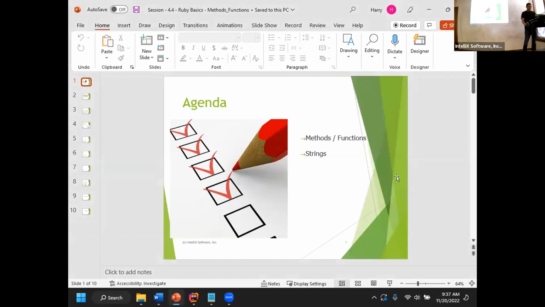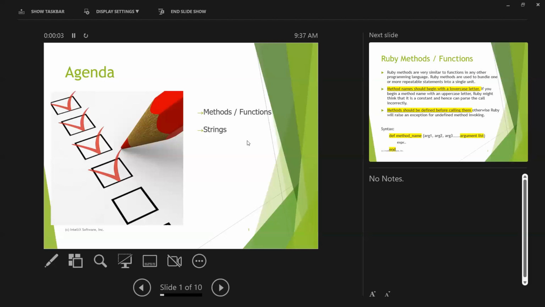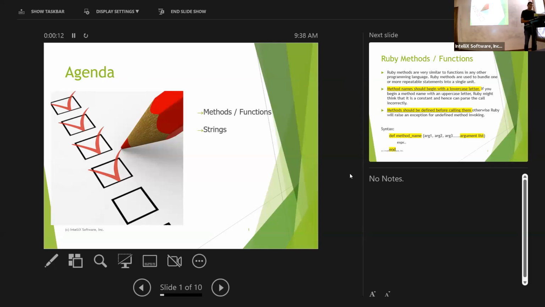Okay, so now we'll talk about one more programming concept. This is 4.4, and we'll talk about methods and functions, which are common to any programming.